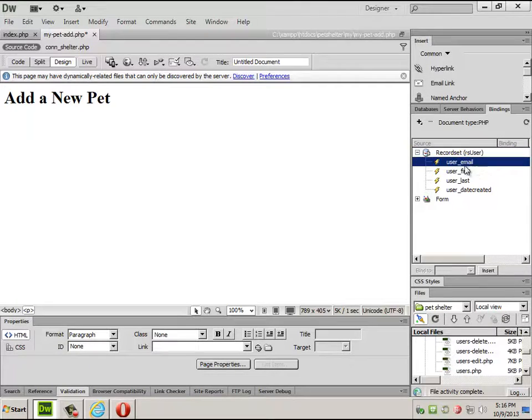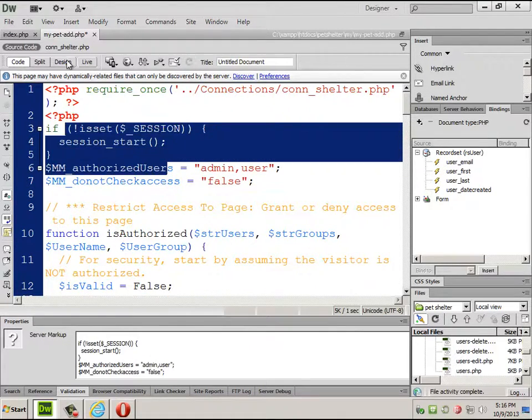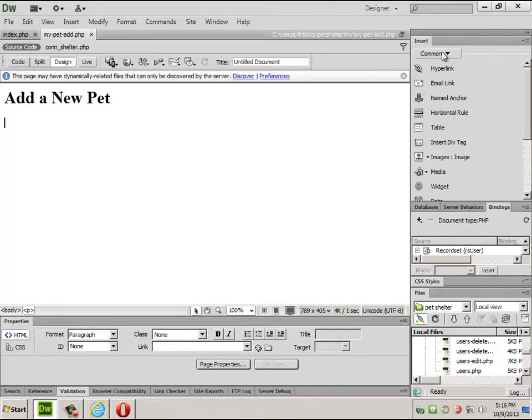I will need this because, let me make sure this is working right. Session start, good. I will need this because I will need to record the email address of the person who's creating this as a hidden field. So let's do this the easy way.